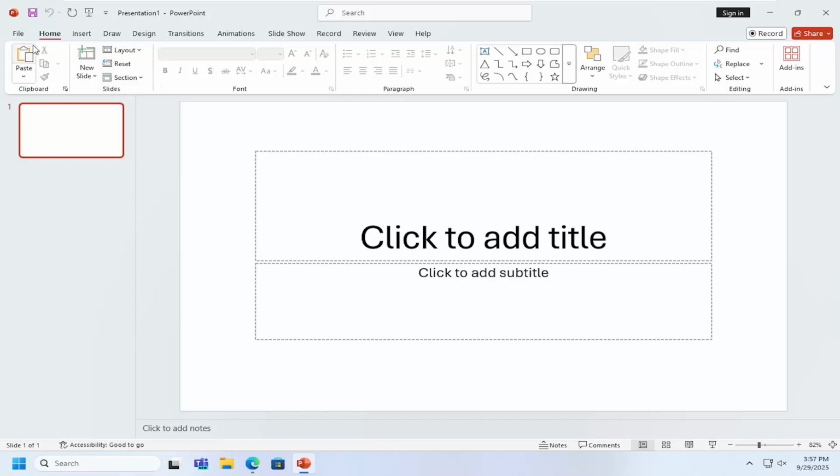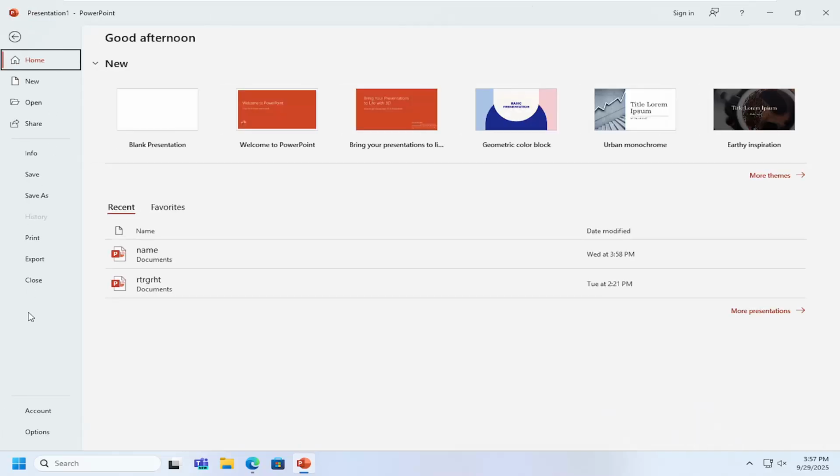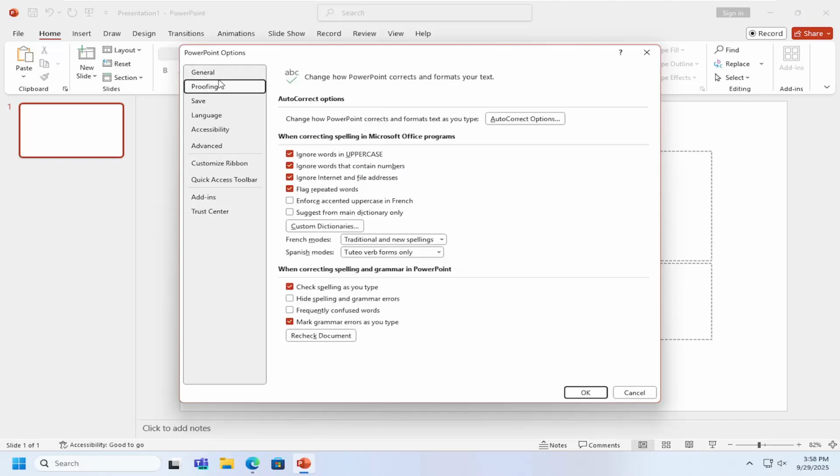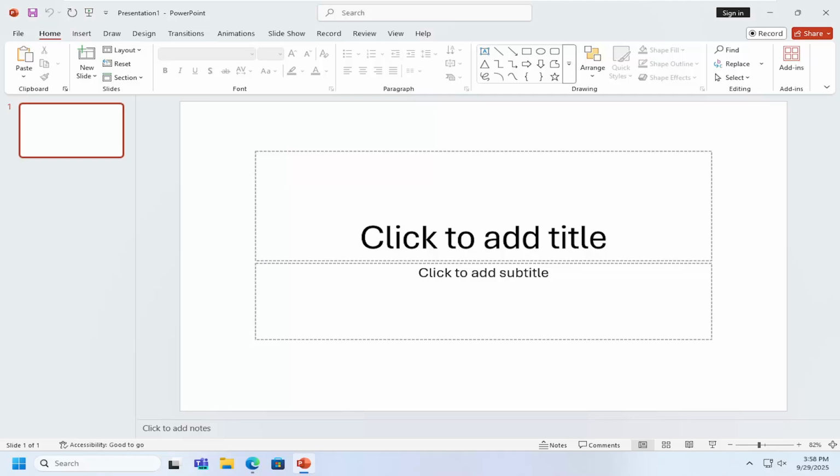And then you want to select the File tab up at the top left, and then go down and select Options near the bottom of this menu. And now select the proofing button over here on the left panel. And then on the right side where it says when correcting spelling in Microsoft Office programs, ignore words in uppercase. Go ahead and check mark that if you want to ignore uppercase words or uncheck it if you don't. And then select OK to save. And that's all you have to do.